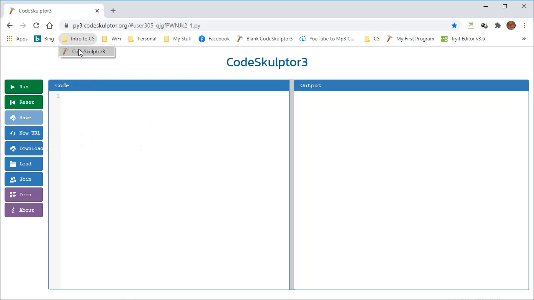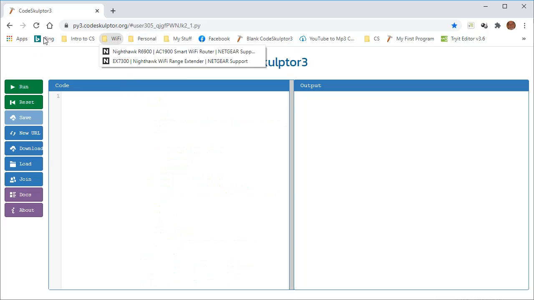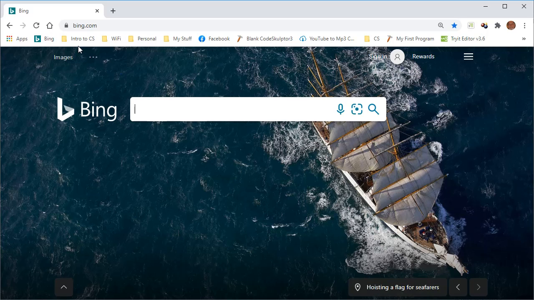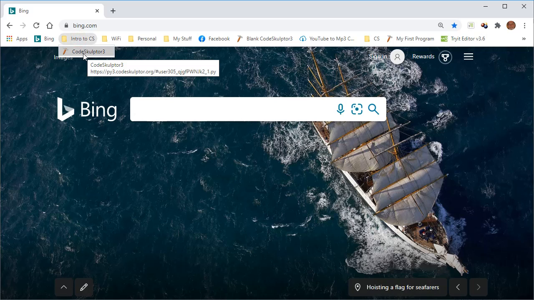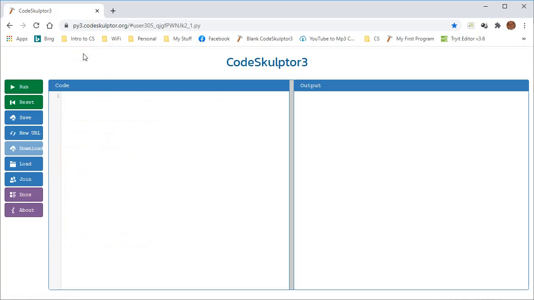If I were to go to some other place, just to show you how this works, we'll go here, go to CodeSculptor, and it opens up our blank page that we just saved. That's how you're going to be handing in a lot of homework, by sending me a link that you save.